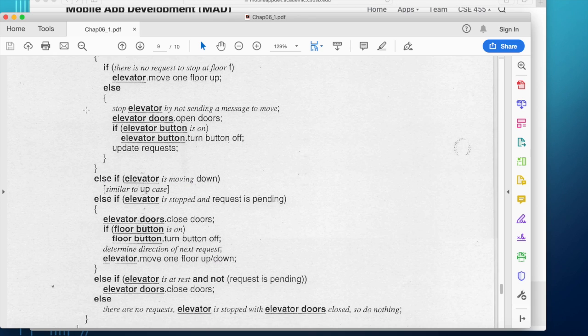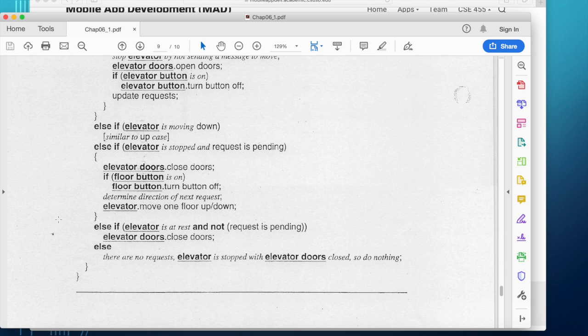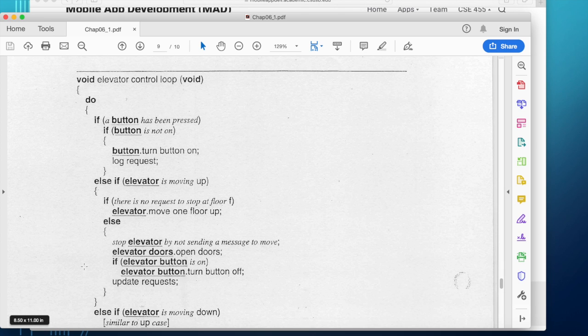And this is the end. So actually, what you see here is an infinite loop. This code will be called infinitely over and over again. Okay? And here is the if construct. If a button has been pressed and if the button is not on, then we call the function button turn on and log the request.